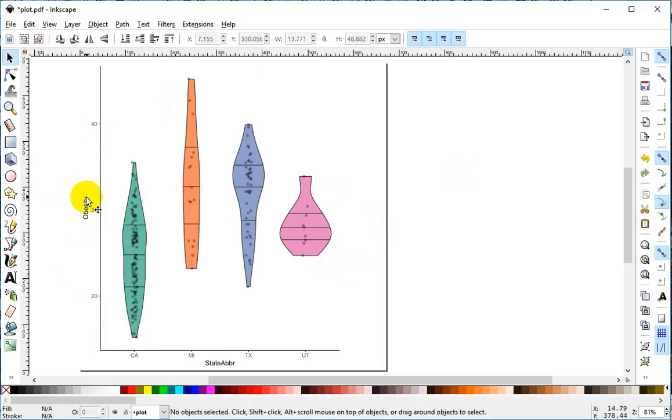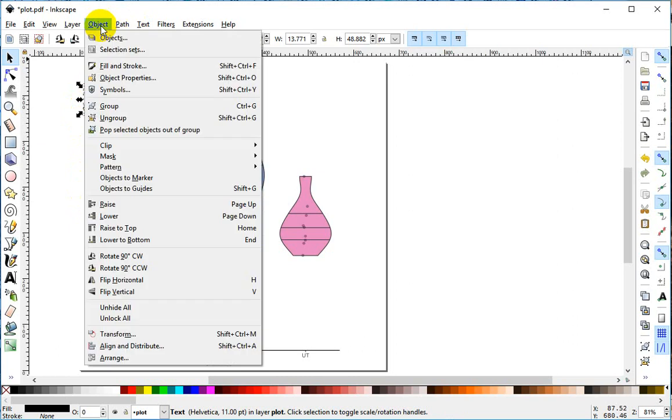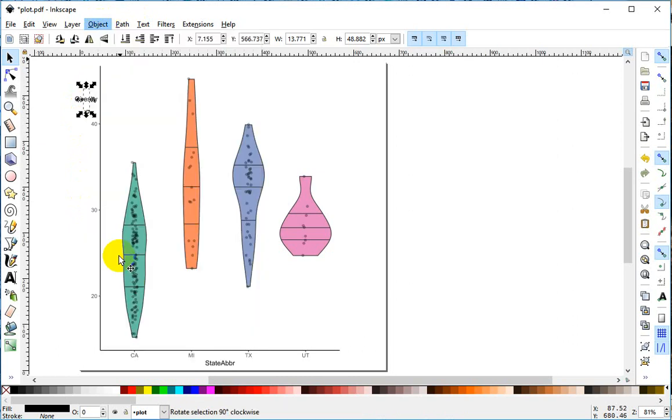Now I've got an element that can be moved by itself. I can just drag it where I want it to go. You can use the arrow keys as well. In the Object drop-down menu, I can rotate it 90 degrees clockwise.